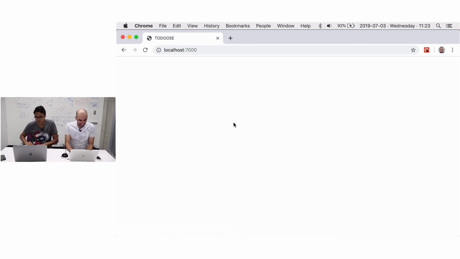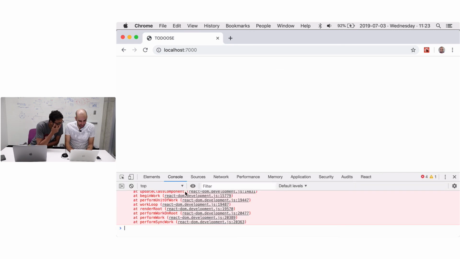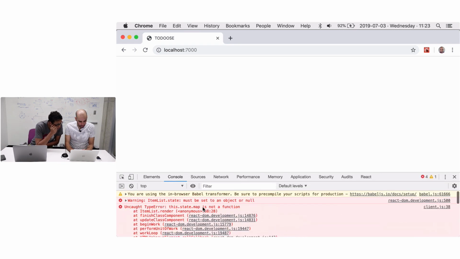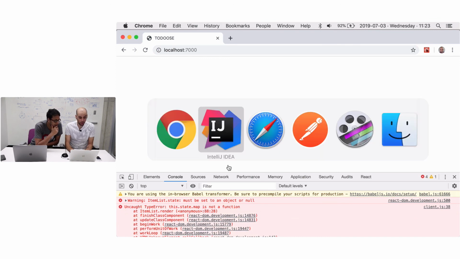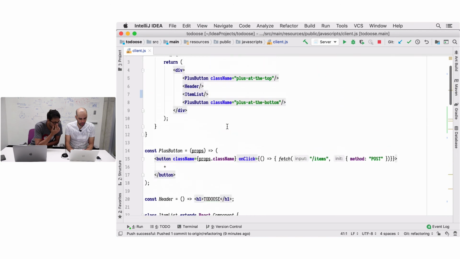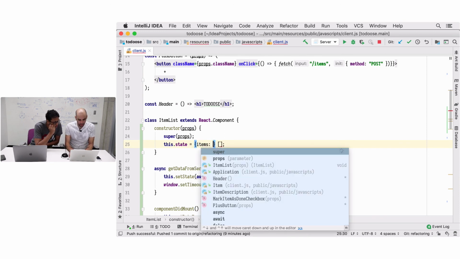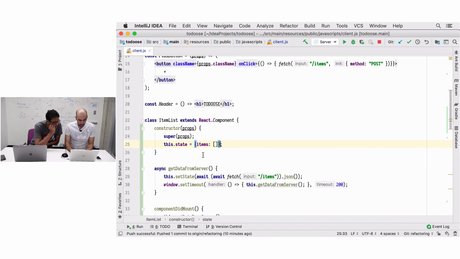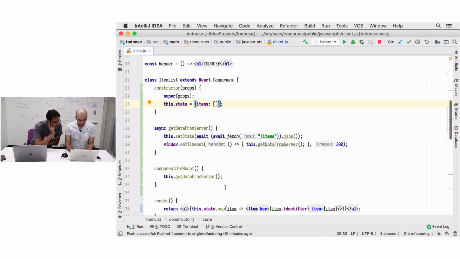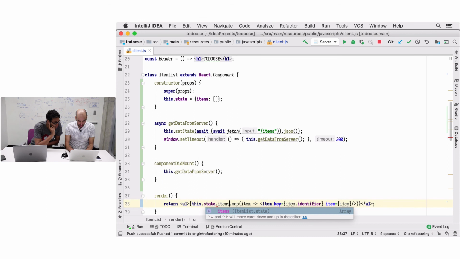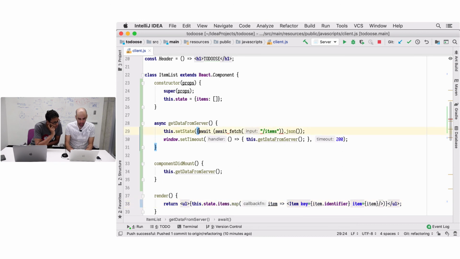Maybe not after all. Yep. So what is actually happening? Item list state must be set to an object or null. Oh, interesting. I didn't know that about React. So either we have this state as null or as an object. It cannot be an empty list. Okay. So here we have to say items equals empty list. When we use this state, we have to say items. And when we set this state, we have to say items.